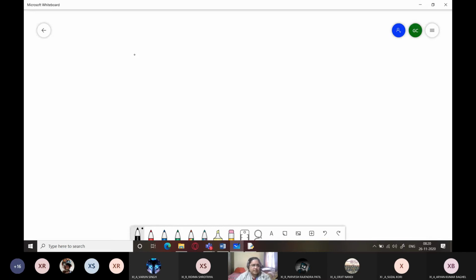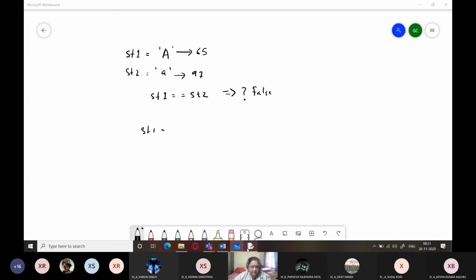If I have a string st1, and st1 contains capital A, and st2 contains small a, and if I write st1 equals st2, what answer should it give us? Tell me. Will they both be considered as equal? The answer is false. They are not equal, because they are two different values. Internally, this has 65 and this has 97 as the value. So please remember this.